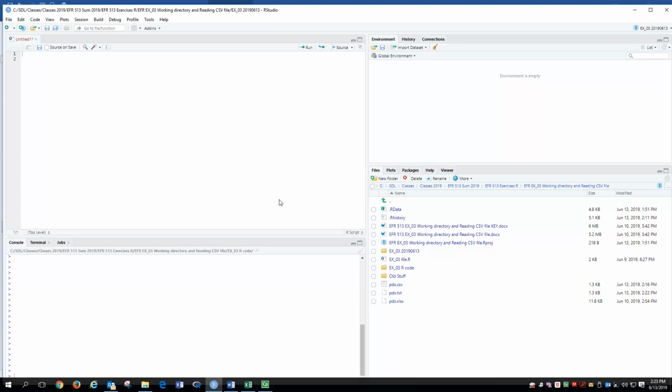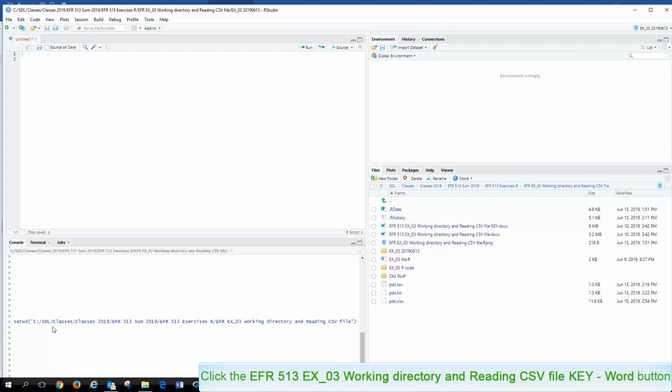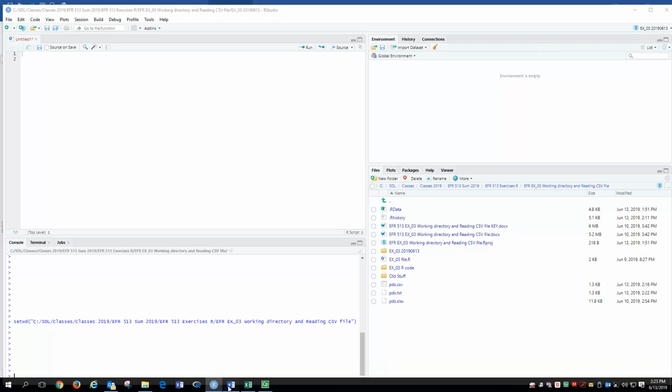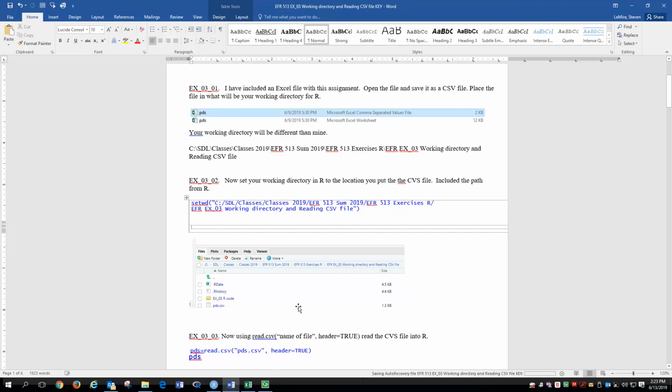So here's my PDS CSV file. What I want to do is now set this as my working directory. So I'm going to go to the cog here, click on More and say Set as Working Directory. That gave me the code down here that said set working directory, and it gave the location. So that's what I wanted to do for that part of the assignment.